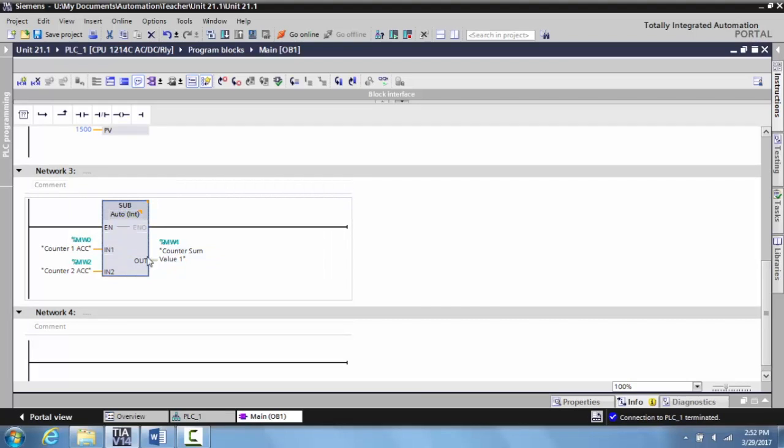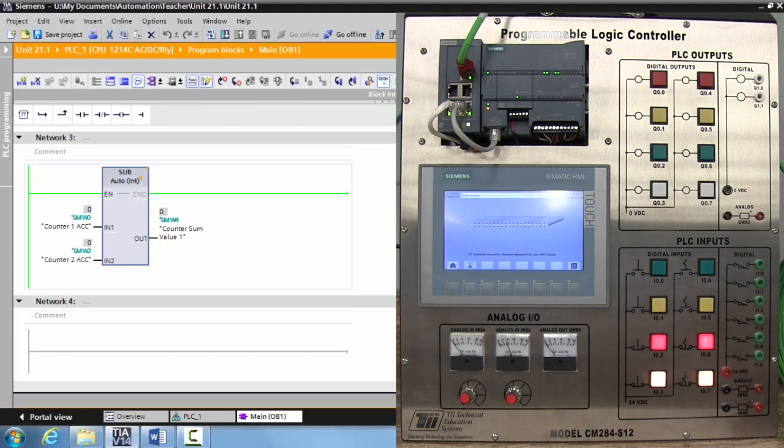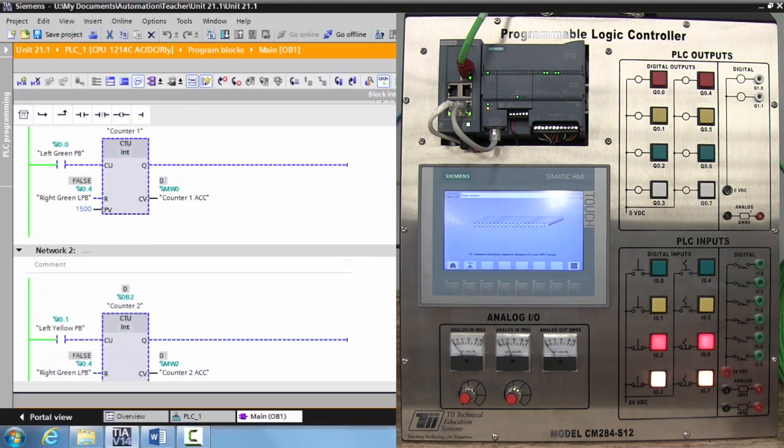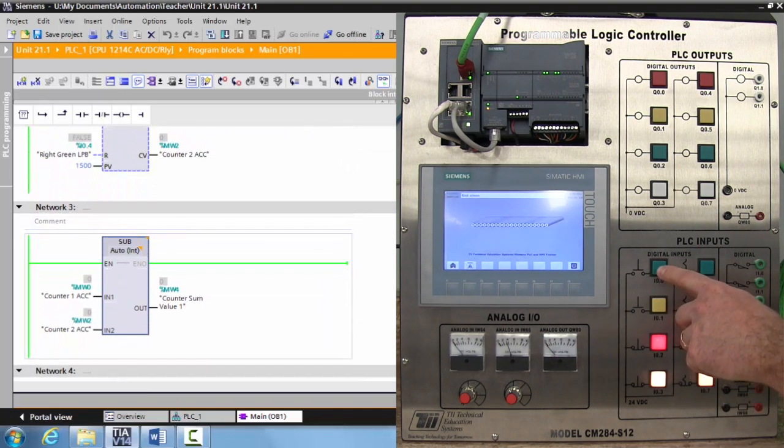So now what this will do is subtract the counter 1 accumulated value from counter 2. Okay, so let's go ahead and download this and see how this works. So we'll reset both of our counters back to 0. As you can see here, both are back to 0. And go down to our subtract instruction. So we'll add a couple here.